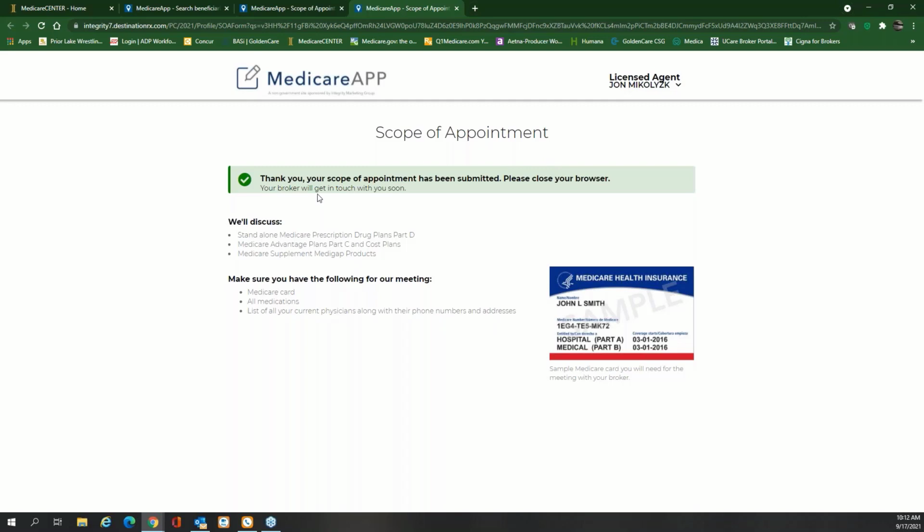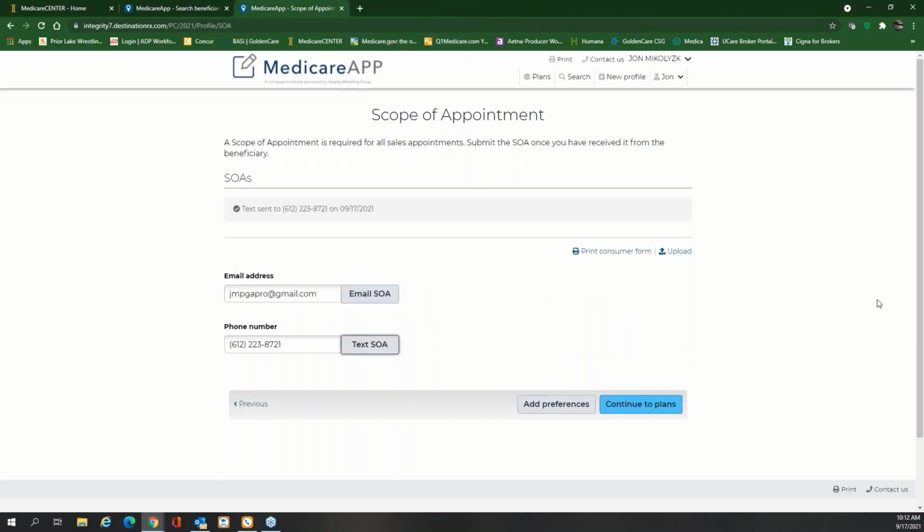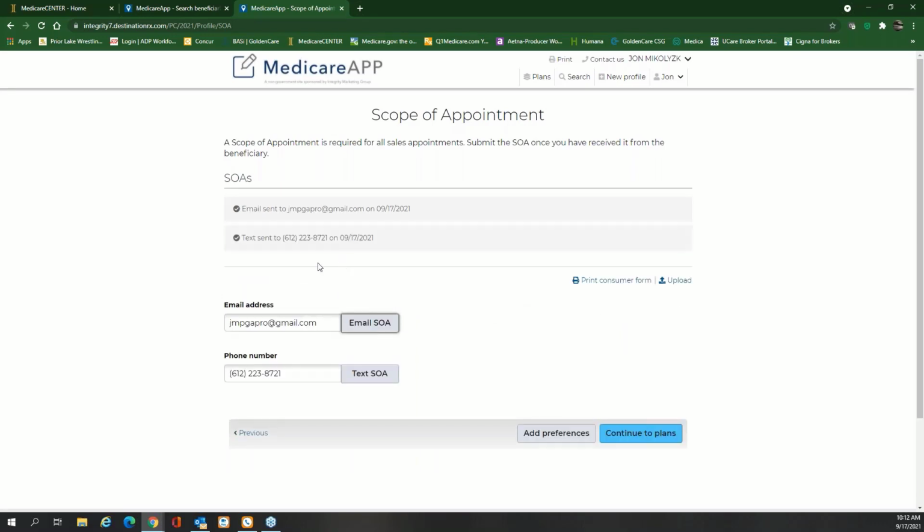Again, here's what we're gonna talk about. Make sure you have, as a reminder, your Medicare card, any medications that you're gonna have, and a list of your current physicians and numbers. Make sure that they are verified in that network. Okay. All right, that's how that works. Oops, I should have done that at the same time. Now again, I sent an email for an SOA, so I can show you what that looks like when it comes via email, but it does have all those notes on there as well.